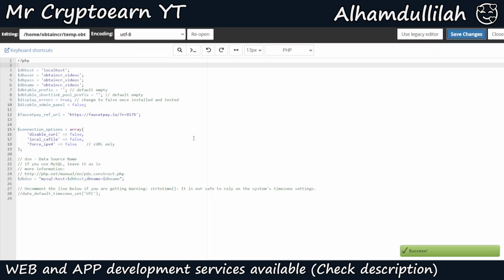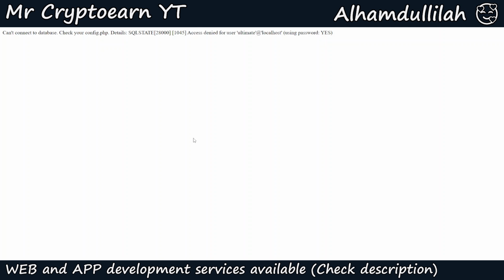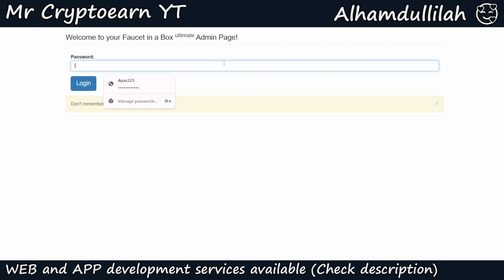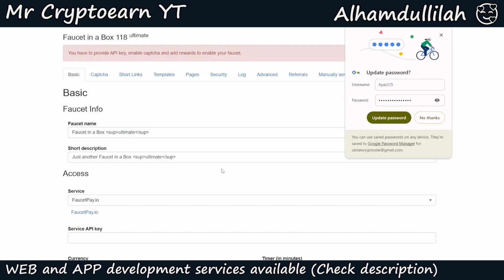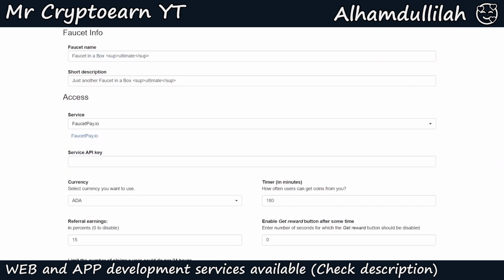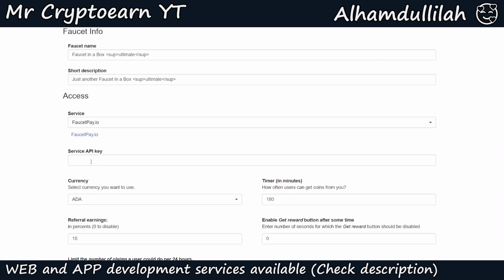Once that's done, go back to your website and hit refresh. As you can see, the Faucet in a Box script has been installed. Now I'm going to copy this password and click here to continue, then paste that password and hit login. As you can see, it says the service faucetpay.io service API key is empty. Right now I haven't added any API keys over here.